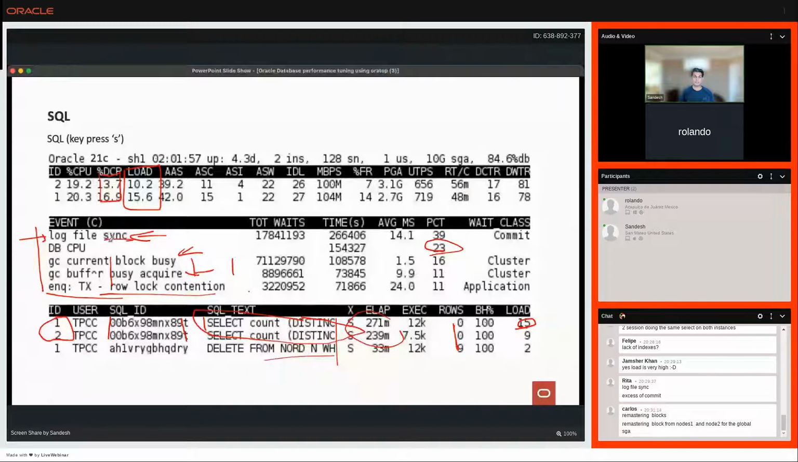And the log file sync happens to be there because you're continuously committing the block when you're shipping it between RAC nodes. And this is happening across both RAC nodes. The selects and the delete is only happening from one of the RAC nodes. The load is there, but it's not significantly high enough to actually cause a problem on the system.